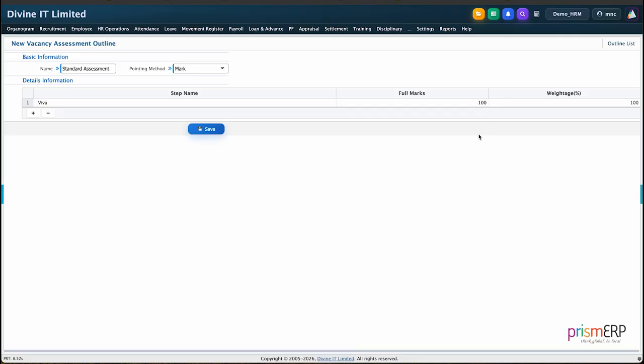We can add multiple steps here, but one thing we need to make sure is that the overall combined score of marks and weightage has to be 100. By clicking on the plus icon, we can add multiple steps like written exam, technical assessment. I'm going to keep one step for this one. Now click Save.